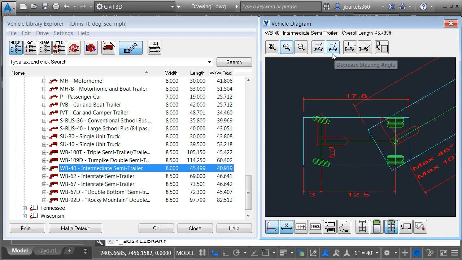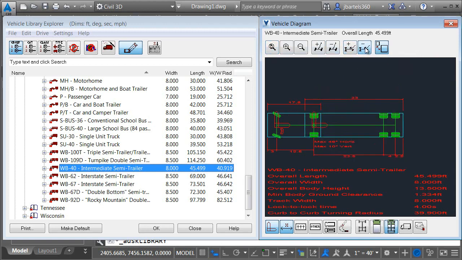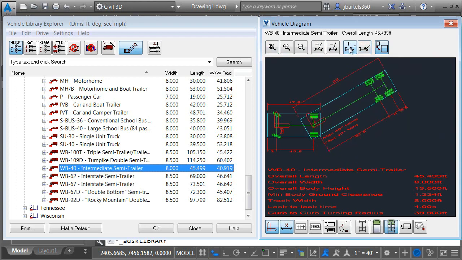Using the next pair of icons, we can toggle or adjust the steering axis or the steering angle. Now this is just for visual purposes only, so you can get an idea of how that would work in the drawing. Once again, I'm going to go back to the zoom extents, and I can use the next pair of toggles to adjust the articulation angle, so we can see how any articulation would be controlled on this vehicle.